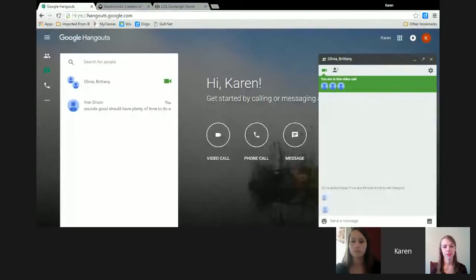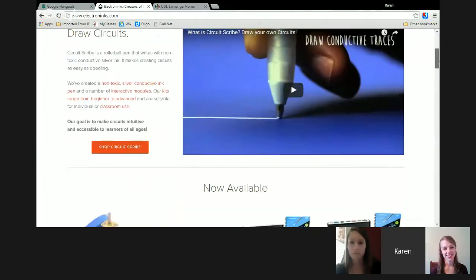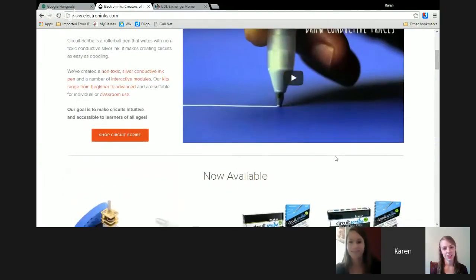So those were my tools, and now Karen will tell us about some more tools. All right. So my tools are Electro Inks, I think is how you say it, and UDL Exchange. The first one is Electro Inks, and this is so cool that I'm not even going to try to put my words into it.